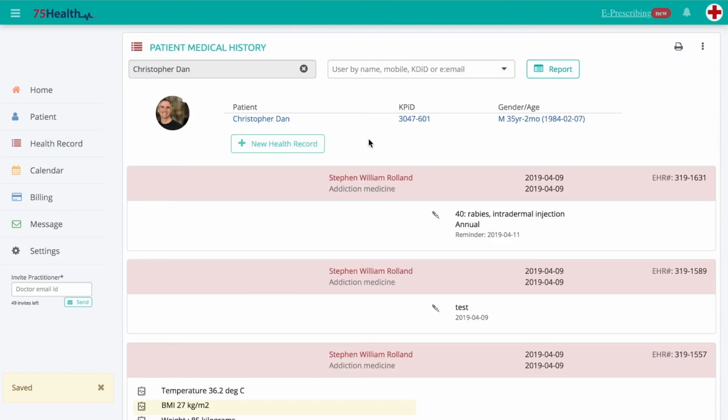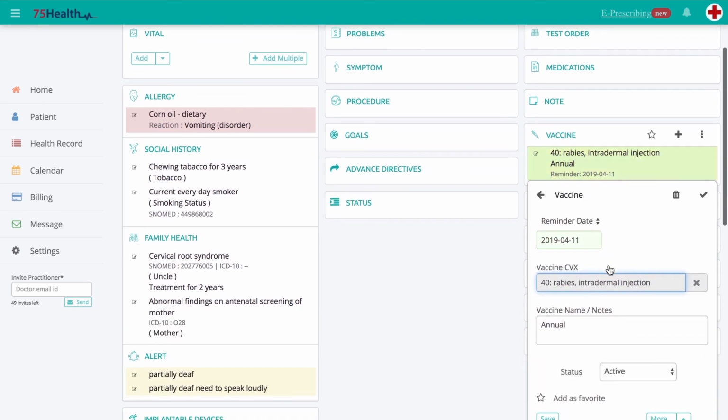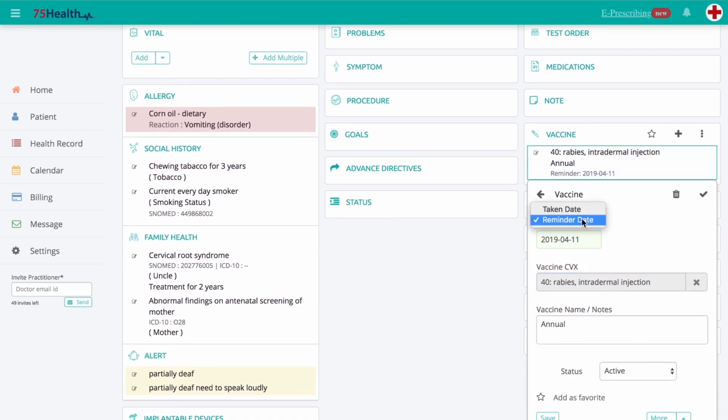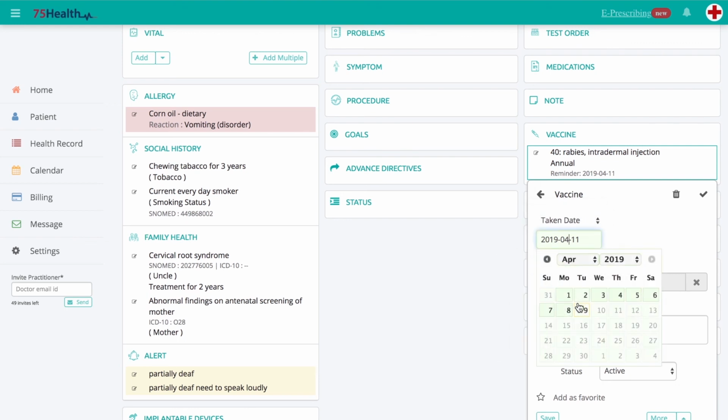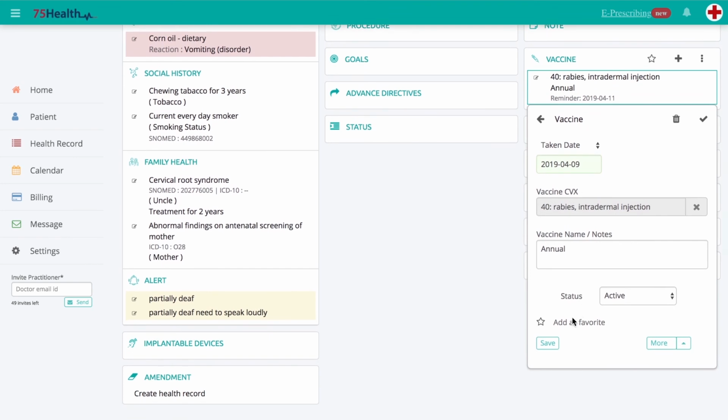You can navigate to a new health record and the data saved with the reminder date will be visible in the new EHR and in all future health records for this patient until updated with the taken date. To update details, click on the already saved details and update the reminder date as taken date. The taken date can be updated with the current date or previous date, but a future date cannot be updated. Click on Save to update the details.